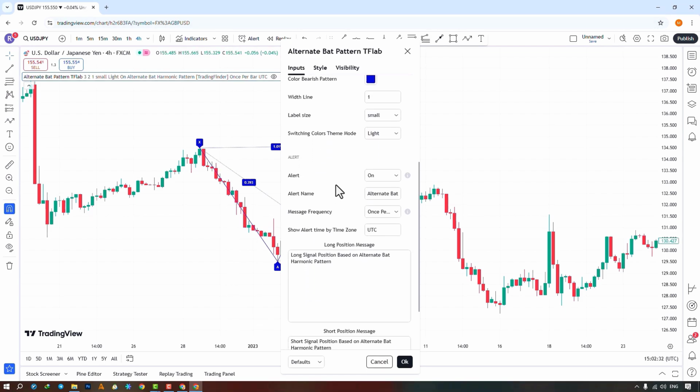In the next section, you can change the settings for the alert. In this section, you can enable or disable the alert sending mode. Select a name for the alert. Select the type of alert sending, which is available in 3 modes: all, once per bar, and per bar close. By selecting the all mode, the alert will be sent to you in all modes.